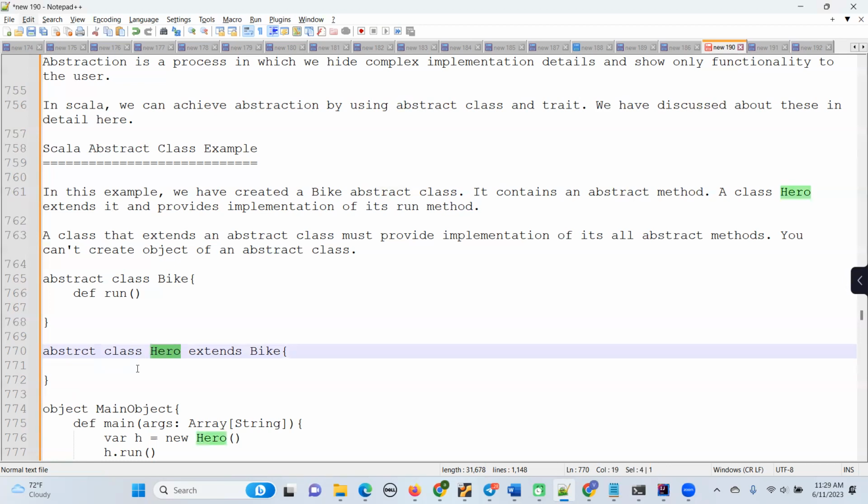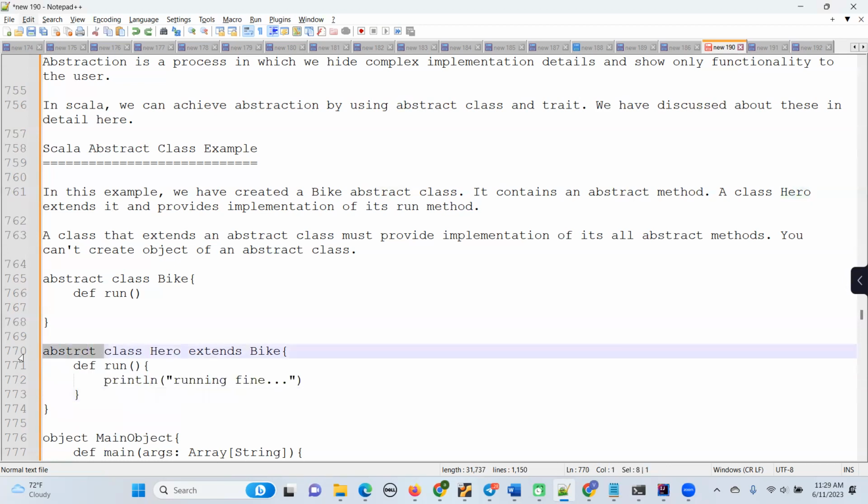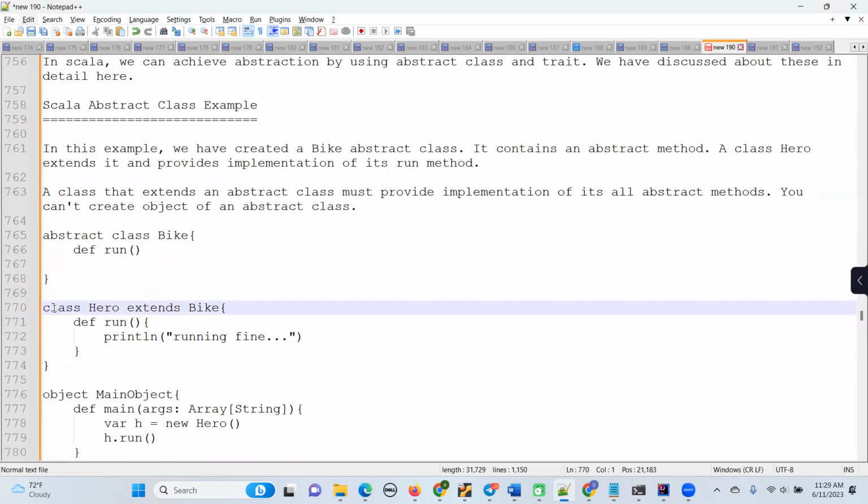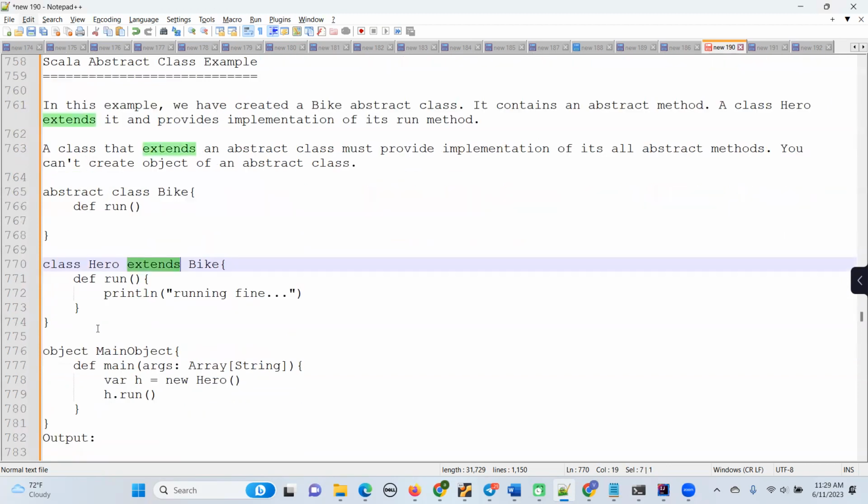It is a must that any class which is extending either should override all the abstract methods or should become abstract. So if I'm saying abstract class bike, and I'm extending the class and overriding this function, then it's fine. Then I can create an instance of this implemented class, not of the abstract class, because I cannot create an instance of an abstract class. Then I can call the function.